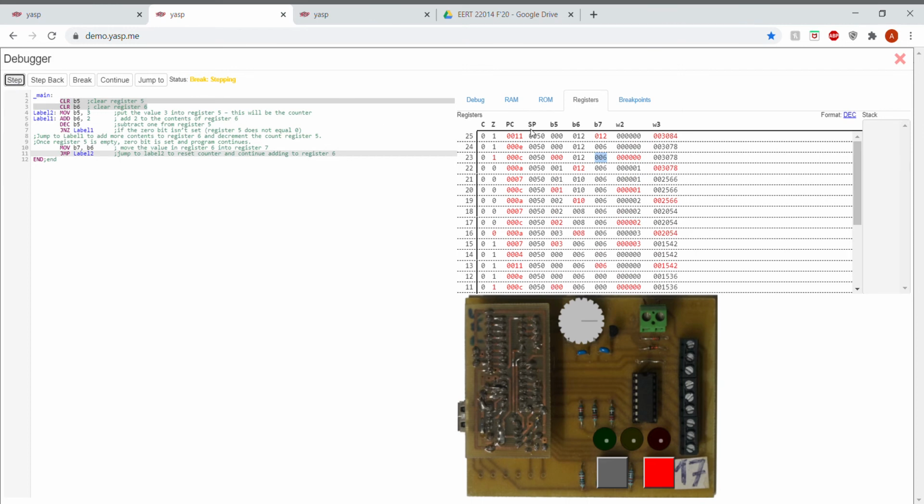There we go. So now we see that B7 has the value of 12. And so we can keep stepping through this continually, and what will happen is the counter will just keep resetting. B6 will continually increase by 2. So essentially you are continually adding 2 to register 6, and you're continually adding the value of 6 to register B7 every so often, to a certain pattern, right?